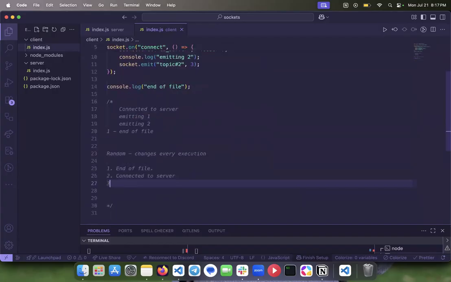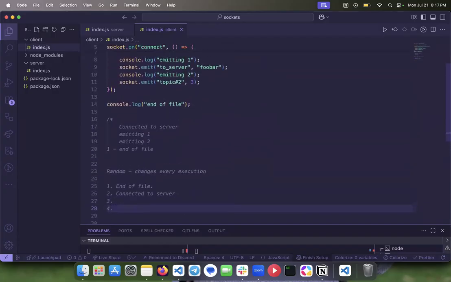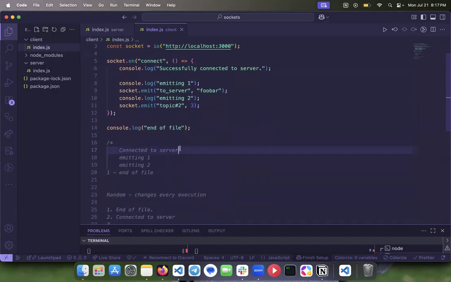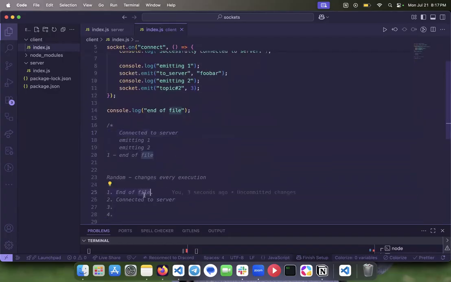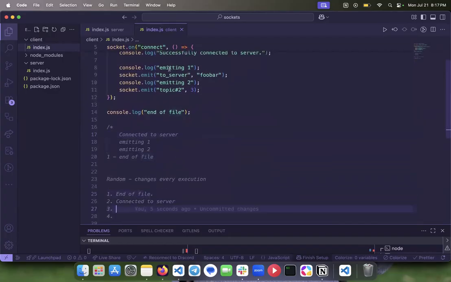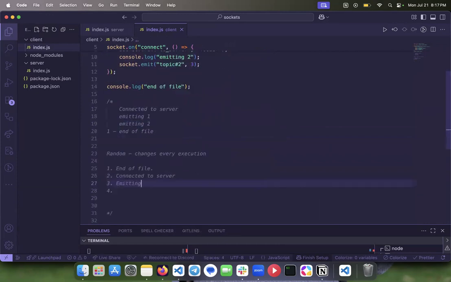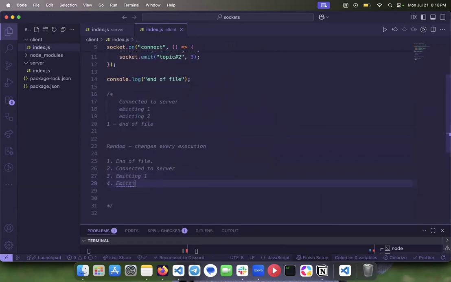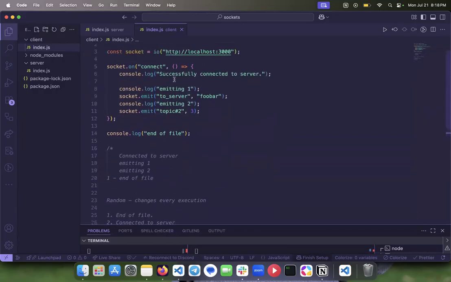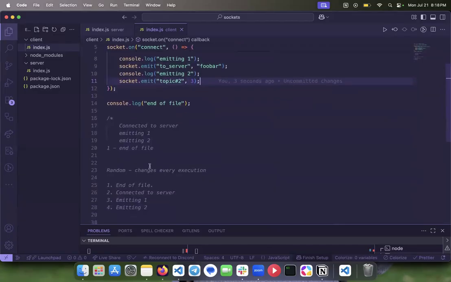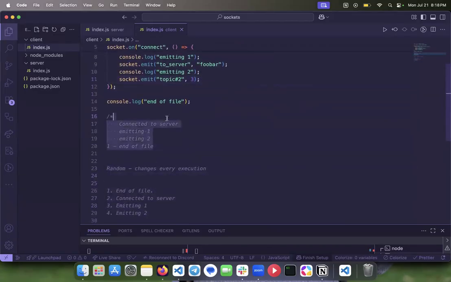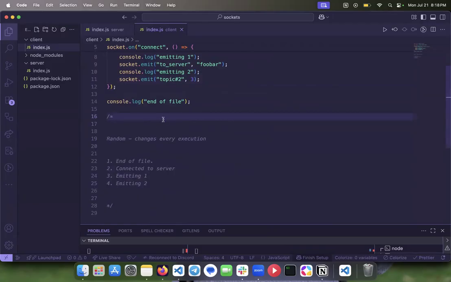All right. And then what do we think is 3 and 4? I can probably guess from here. So we think end of file is first, and then probably emitting 1 is next, and then emitting 2 is after that. Anyone disagree with either of these? Any arguments why? Any other suggestions?